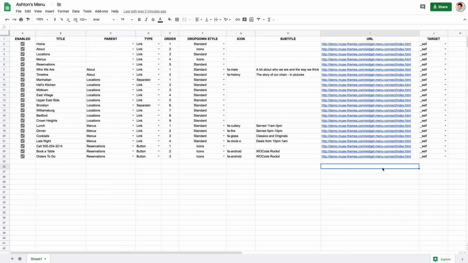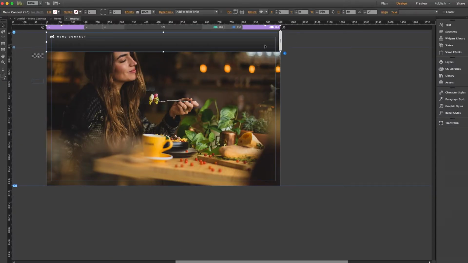And just for the sake of demo, I'm going to change a couple of our page names here so we can see that everything is syncing up. So instead of home, I'm going to put welcome. And instead of who we are, I'll put meet our team. Perfect. Let's head back over to Muse to go over the remainder of the settings and styling options.